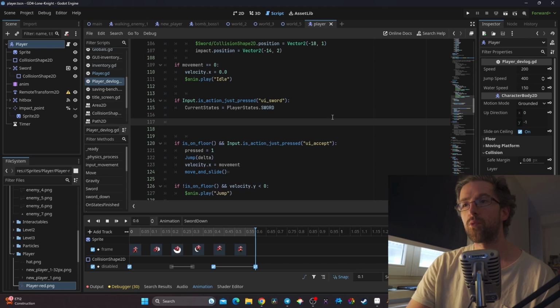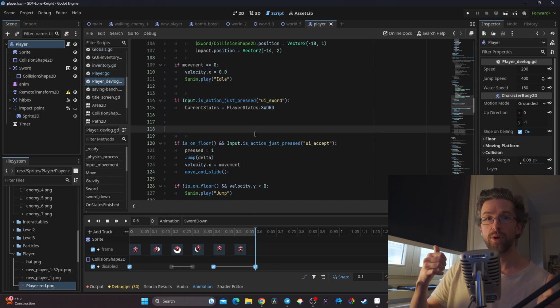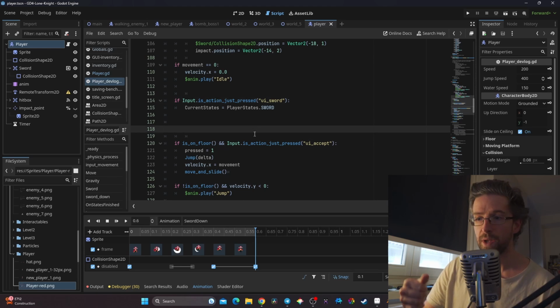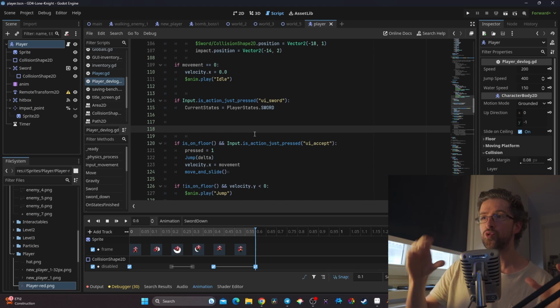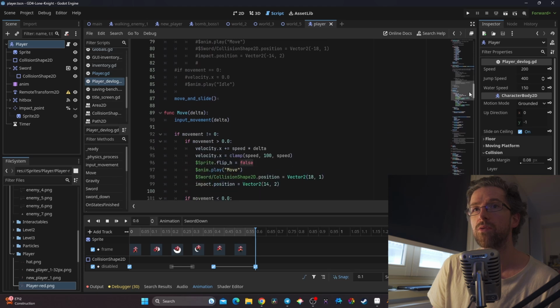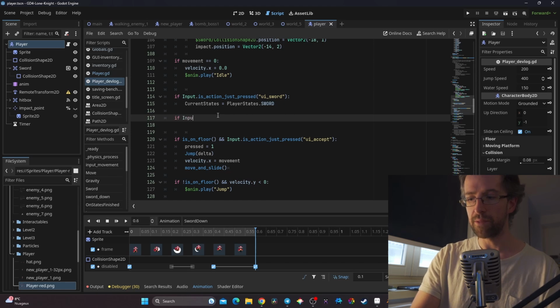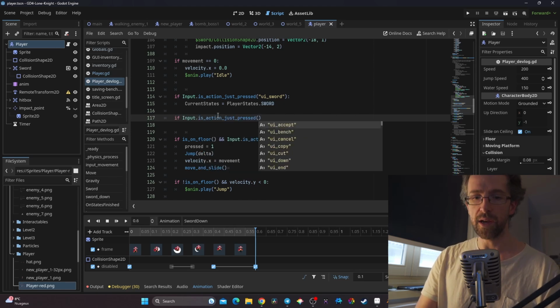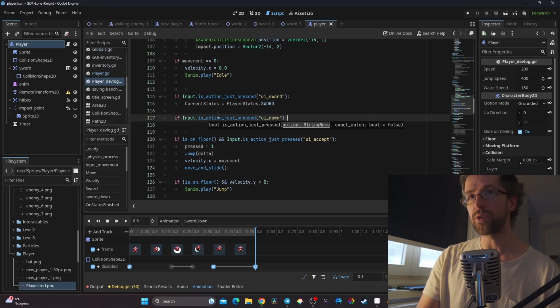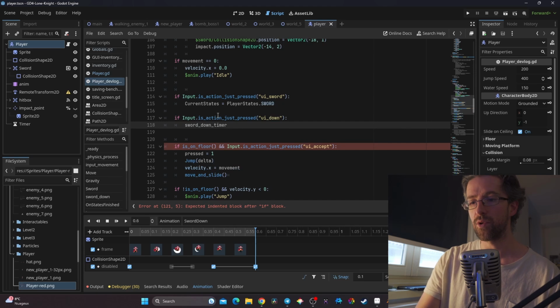So here, I don't want to activate sword down when I'm pressing my key for the sword. I want to first make sure that I can toggle to true that variable that I've created here when I'm pressing down. So for that I just need to come here. Where is my code? Here, voila. I need to say if Input.is_action_just_pressed, and here I'm going to look for UI down. Then here I want to say sword_down_timer is equal to true.